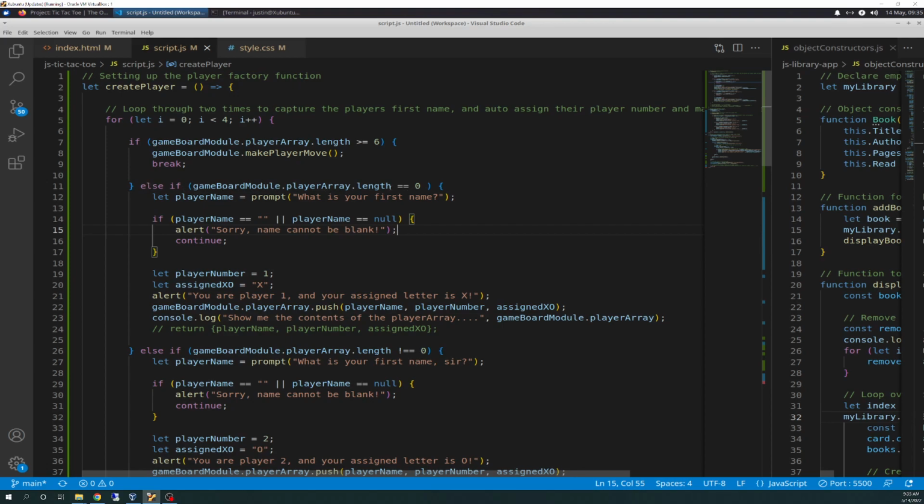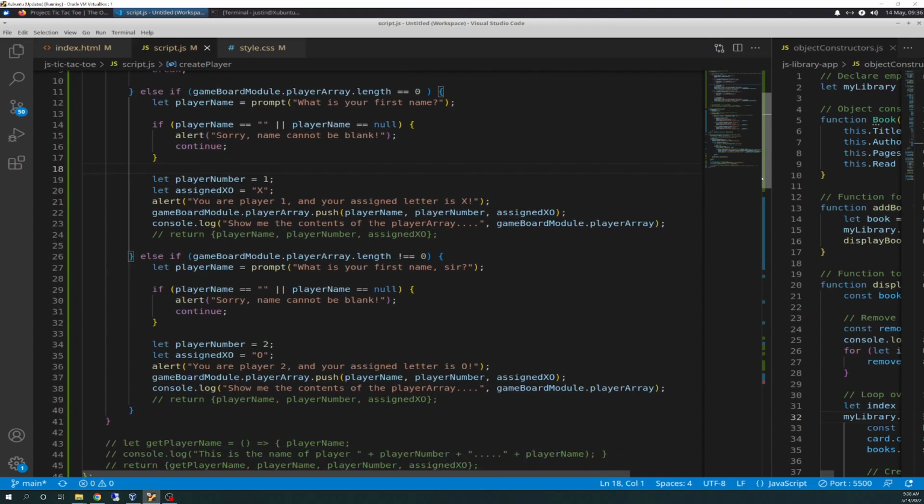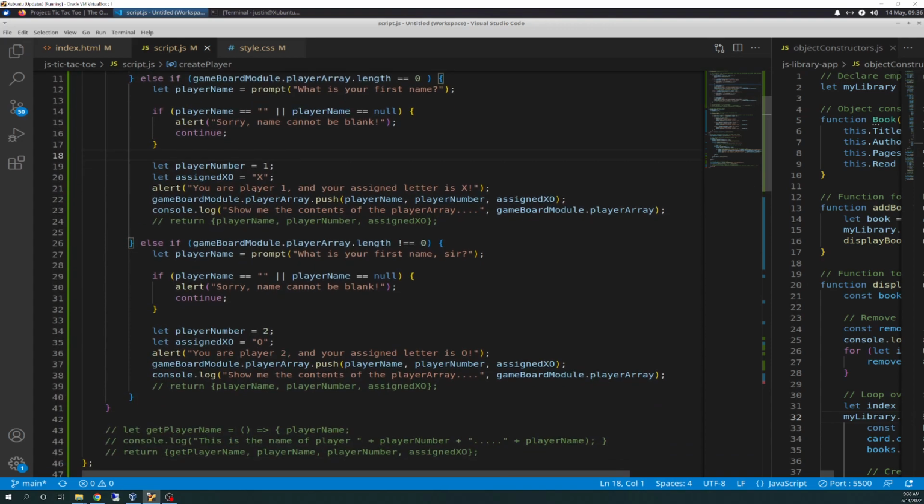So if the player array length equals 0, meaning there's nothing in it, we're going to prompt for the first player, what is your first name? We get that, we put it into player name, and then here's that error check. So it'll loop back through. We already went over that. So we continue on and say they put in their correct name. We're going to auto assign player number 1, assign XO equals X. So the first person will always be player 1, and they will be X. And then we give them an alert saying you are player 1 and your assigned letter is X, so that they know.